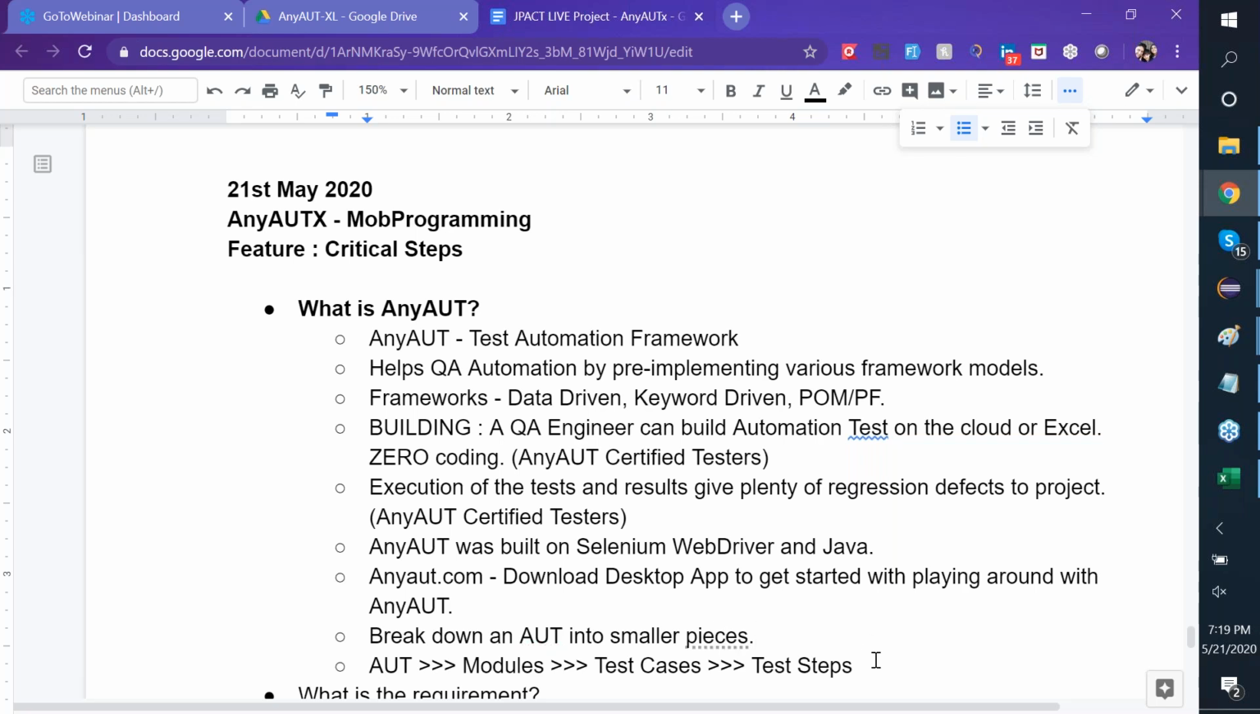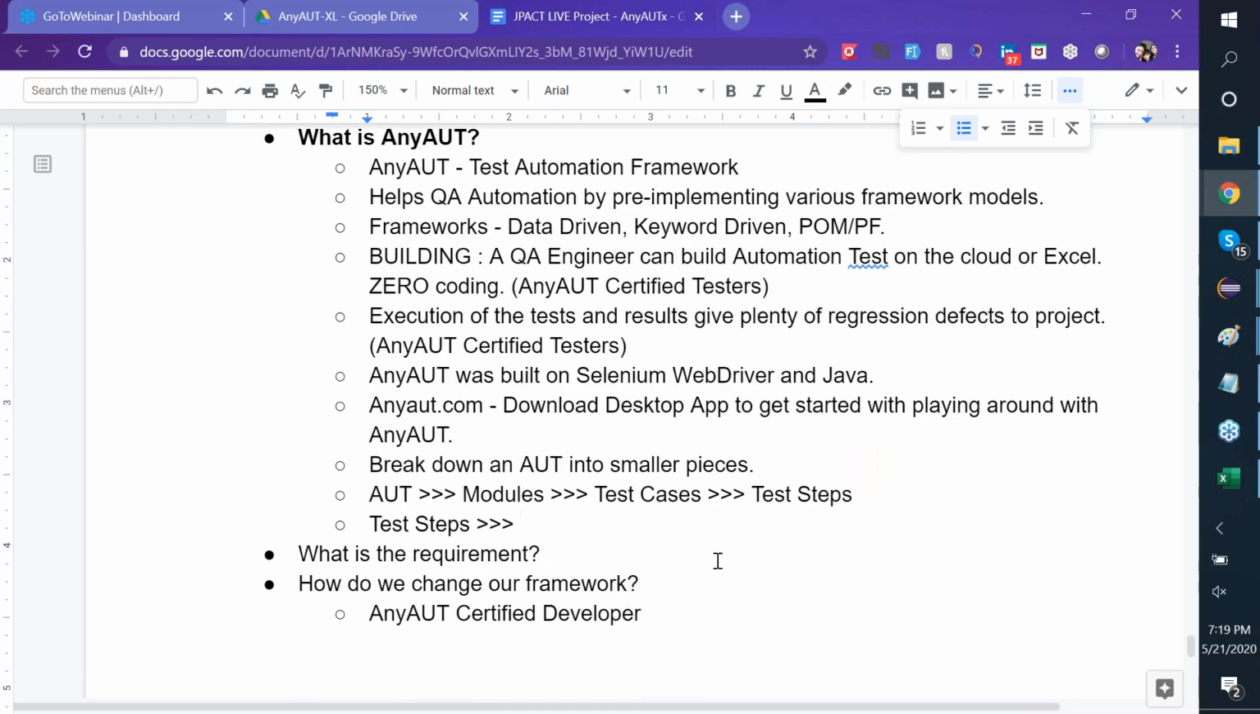Now comes the fun part. So test steps are then broken down into three prime portions, team. Basically, there is something called a keyword, that is what to do. Like, should I click on a link? Should I enter some text into a field? Should I select something from a drop down? That becomes your keyword. Let me write keyword so that you don't get confused.